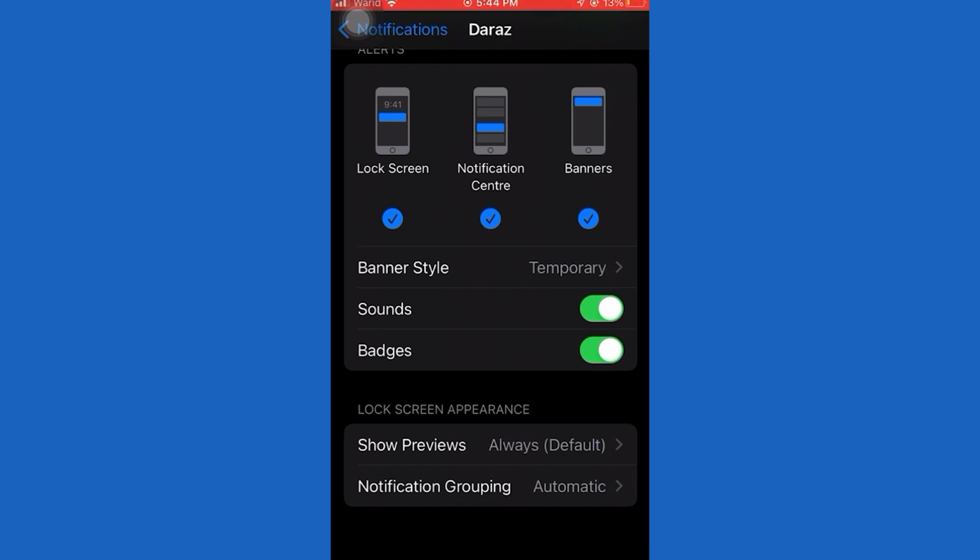Unfortunately, I have an older version of iPhone and my phone software is not updated, so this feature is not available on my iPhone. But if you are using iOS 16 or 17, then on this page you will see many options.